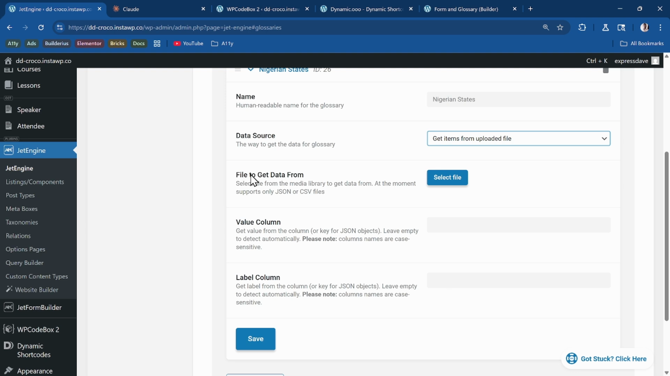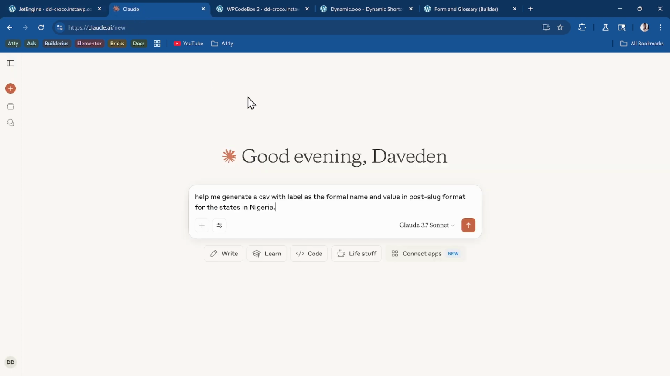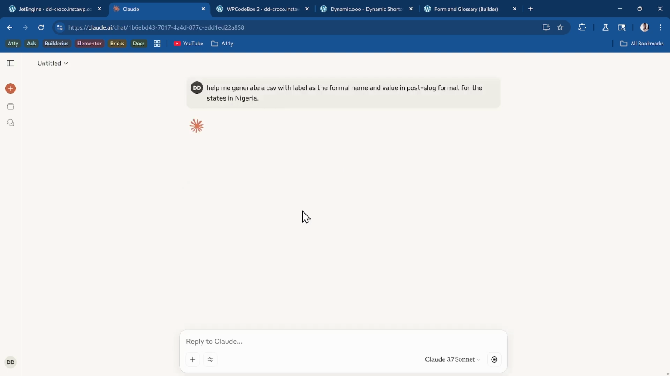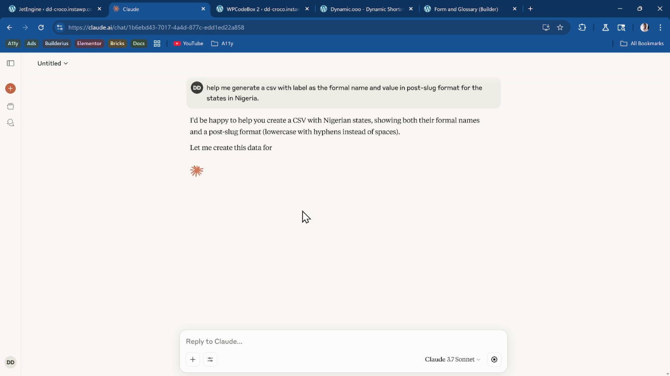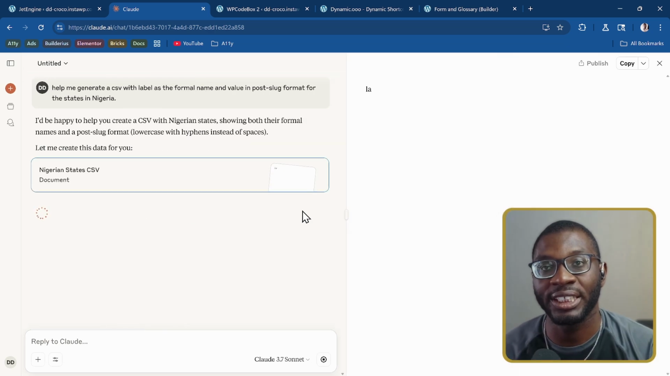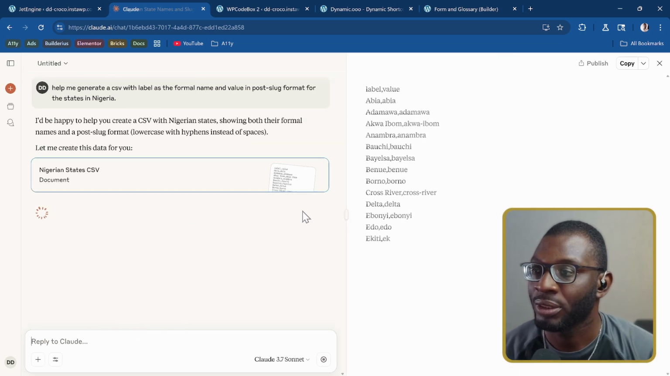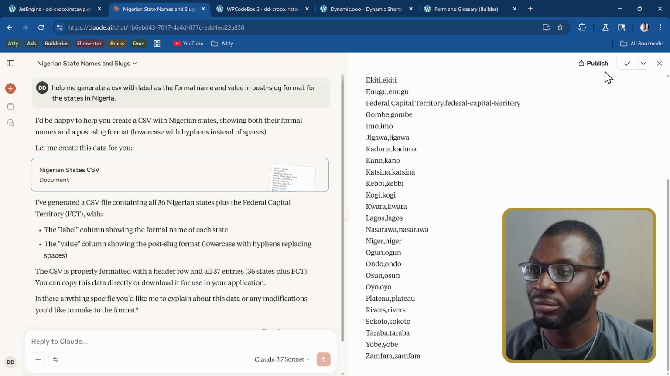So let's go ahead and just generate a CSV now. So I'll use Claude and I'll generate a CSV of Nigerian states. So let's go ahead and generate that. And I'll use the generated CSV to populate my glossary. So let me go ahead and copy it.